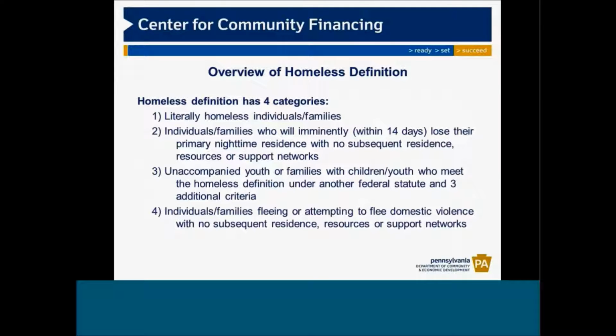Okay, overview of the homeless definition. The homeless definition has 4 categories. Category 1: literally homeless individuals and families. Category 2: individuals and families who imminently, within 14 days, lose their primary nighttime residence with no subsequent residence, resources, or support networks. Category 3: unaccompanied youth or families with children and youth who meet the homeless definition under another federal statute and 3 additional criteria. Category 4: individuals and families fleeing or attempting to flee domestic violence with no subsequent residence, resources, or support networks.